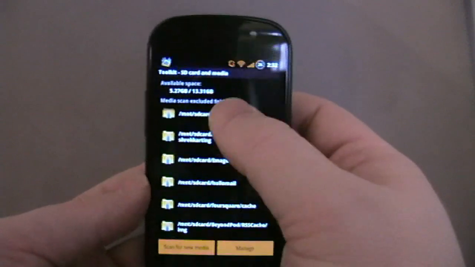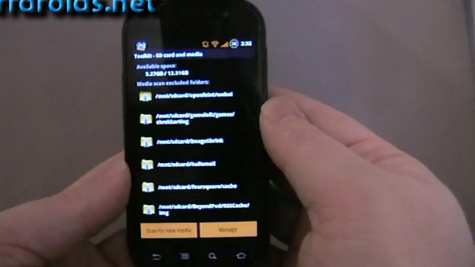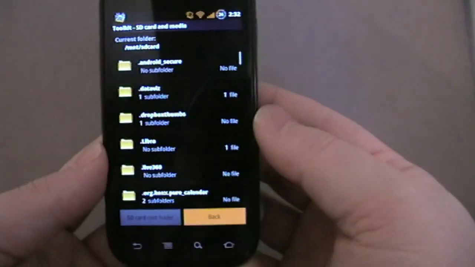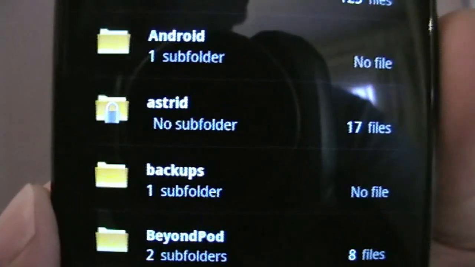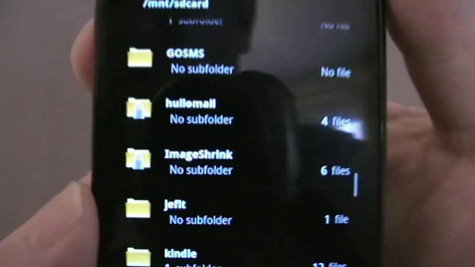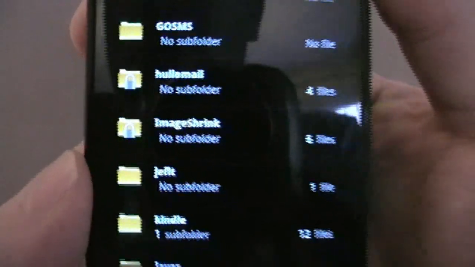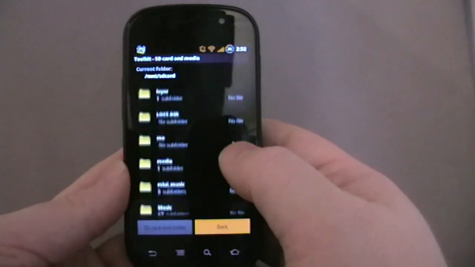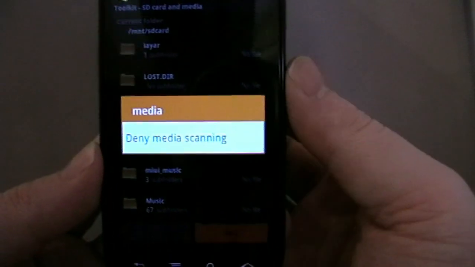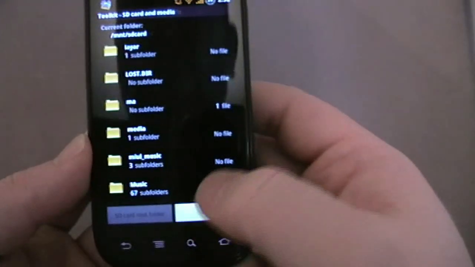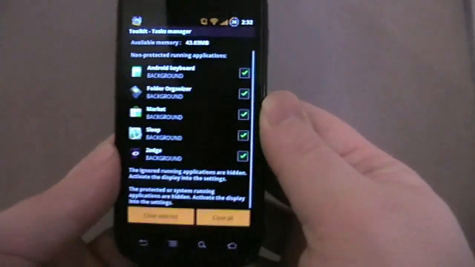At the minute, these are all the folders set to be excluded. I tap on Manage, and here they all are. Here are all the folders, and when you get to one that's excluded, you get a little lock symbol, can you see that? Image shrink on Hello Mail, for example. I don't need to see them in my gallery when I'm looking through. You can toggle them just by holding on it and selecting. We go back and back out, and there we are.